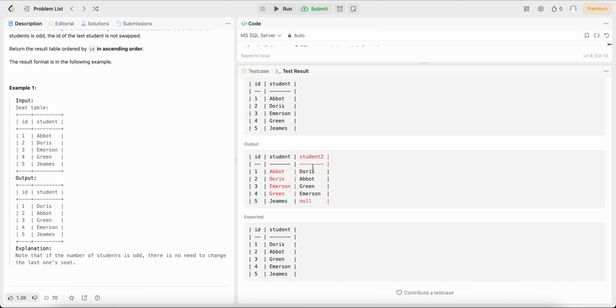So let's see. In the output, this is the original column, the input column, and we are trying to create the student 2 column. So for Abbott we have got Doris. In place of Doris we have got Abbott. So their seats are exchanged. For Emerson we have got Green, and in place of Green we have got Emerson. So that means the seats for Green and Emerson have also switched. But for James we are getting null. So we have to handle this situation as well.